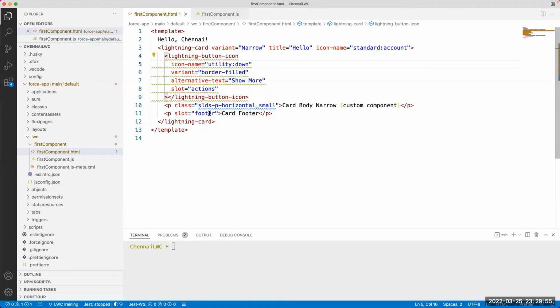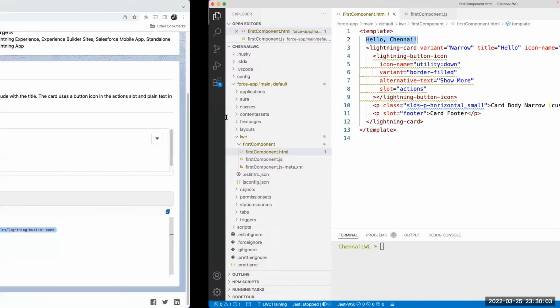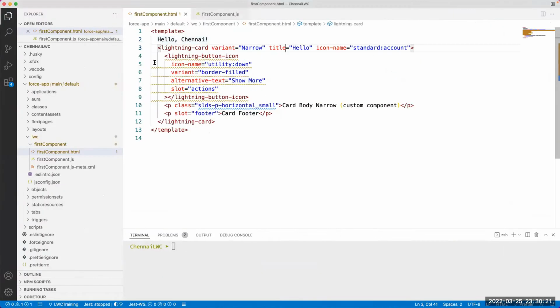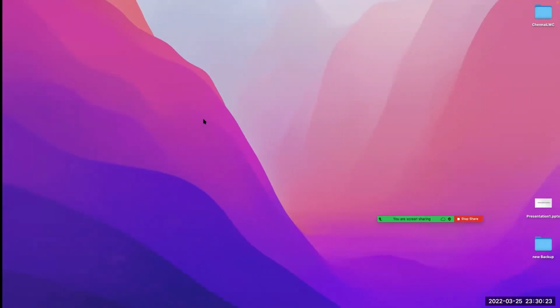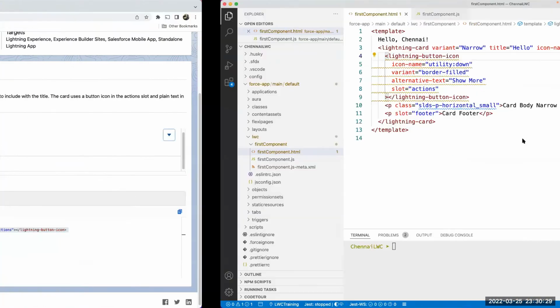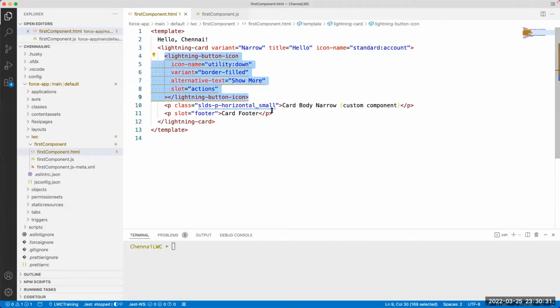Now let's see. I can use this Hello Chennai. If you see this card, the card has a title, some body, and some footer. It also has a button here with no functionality at the moment. So you can use any of these components, and if you don't want one, you can also remove it. Here I don't want this button, because I don't have any functionality. So let me simply remove that button.